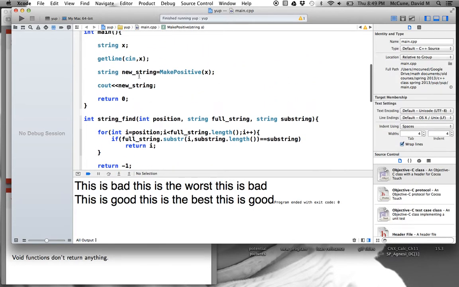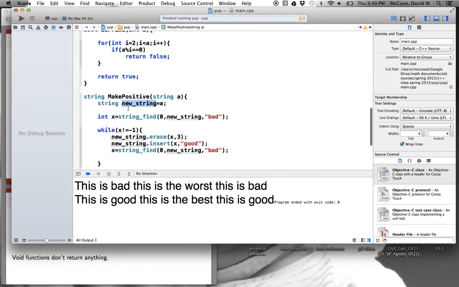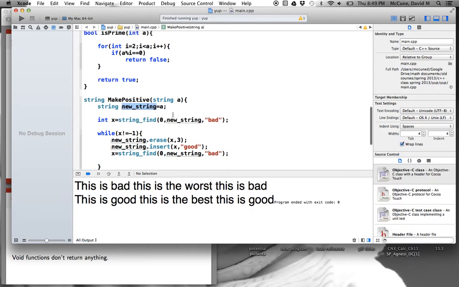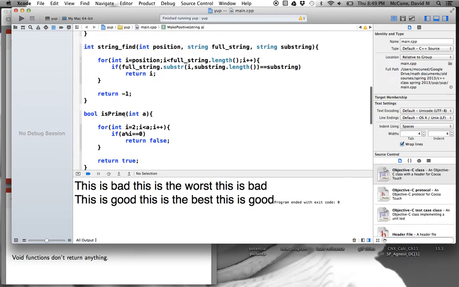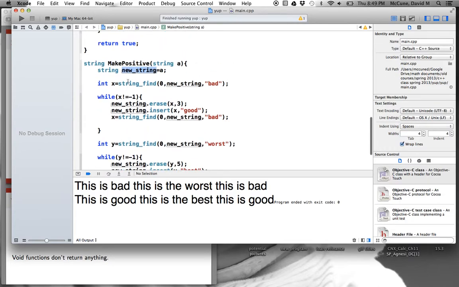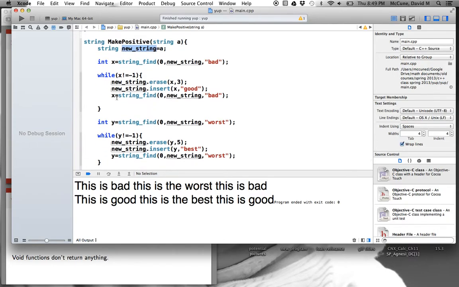That's why you can have a new string up here in main and a new string down here in make positive. In general, you can't have multiple variables with the same name. But you actually don't in this case, because this new string lives up here in main. This new string down here lives in make positive. So they never interact with each other. This new string is only created when the function runs, and then it's killed when the function stops running.